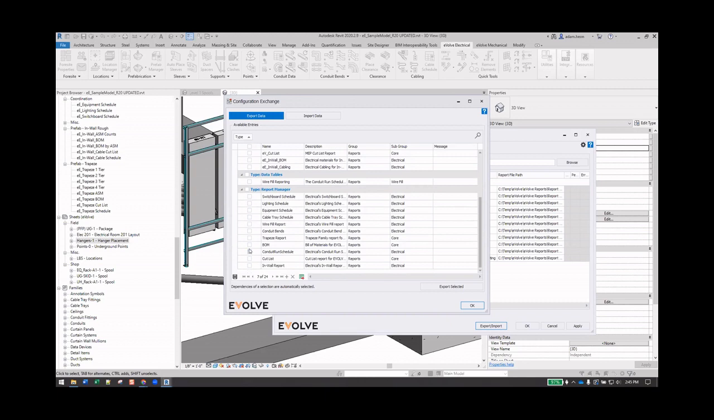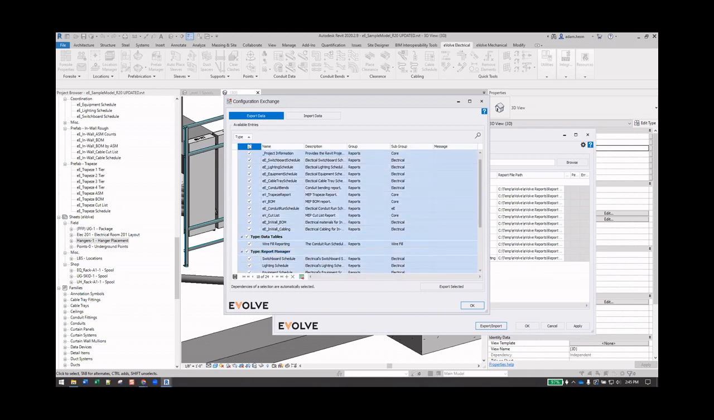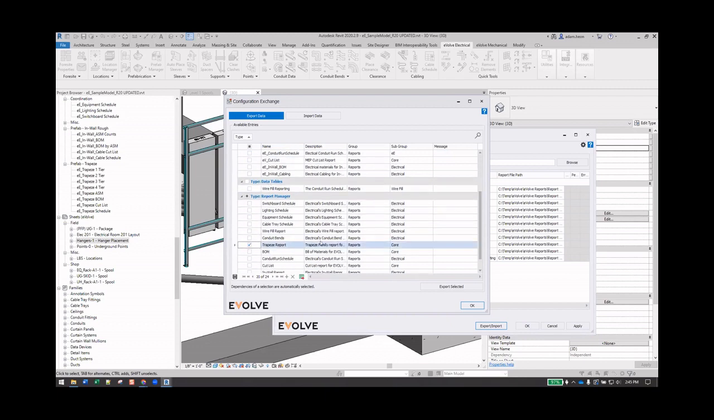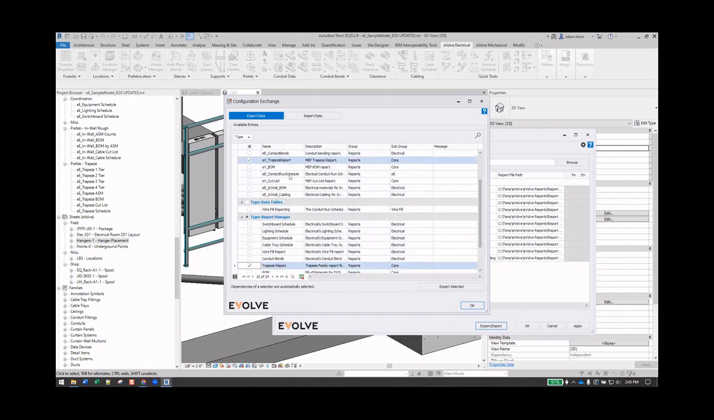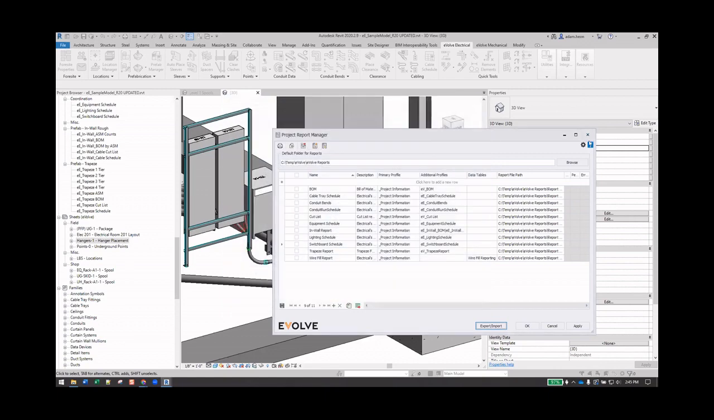If I go to my wire fill report, you'll see my data table automatically is checked here because it's dependent with that report, right? Along with the profile that's part of it. So you can certainly choose to uncheck those, but it's just a nice way. You'll see I get my trapeze profiles. It's a nice way to kind of just take everything as a whole, export it out, and bring it all in as one kind of unified thing. So it just really helps getting configurations in and out of your model.